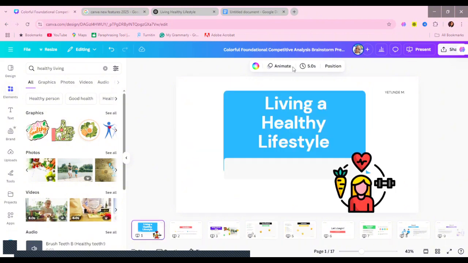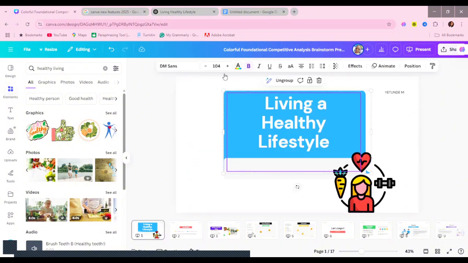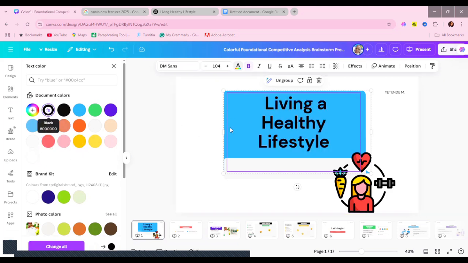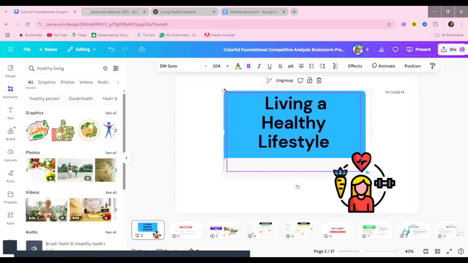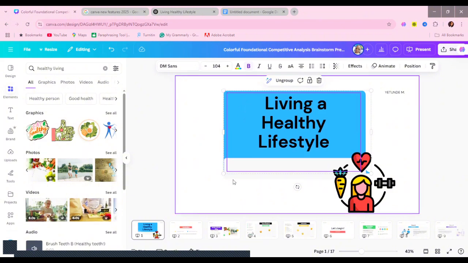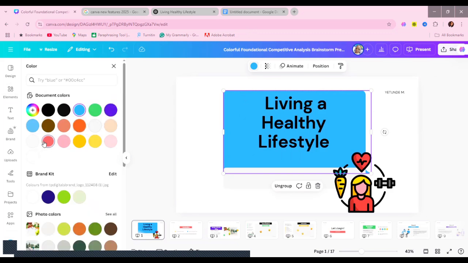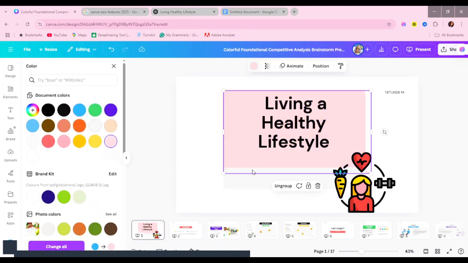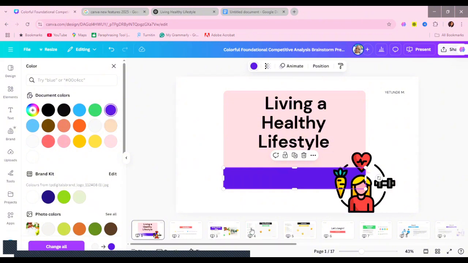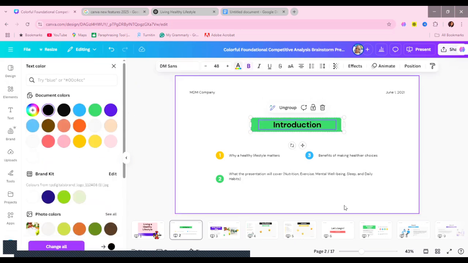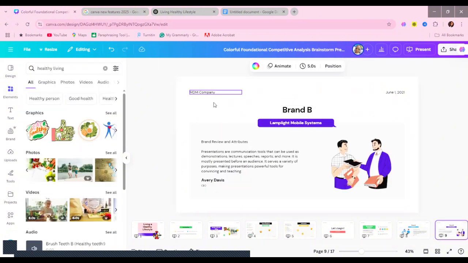When you're done, let's assume now I'm done and I want to edit the branding. So I want to change the colors. First of all, let me change the text to black. I want to change the background color from blue to maybe red or just pink, and this maybe to purple. So just the same way, change the background color, change the text color. As you can see, you keep doing this until you are done. Before you know it, you will be on the last slide and you are done with your presentation.